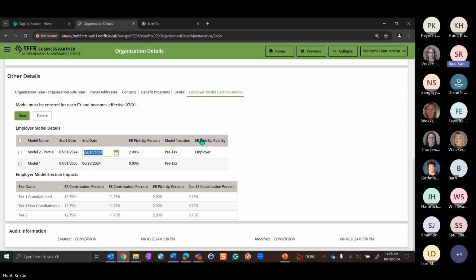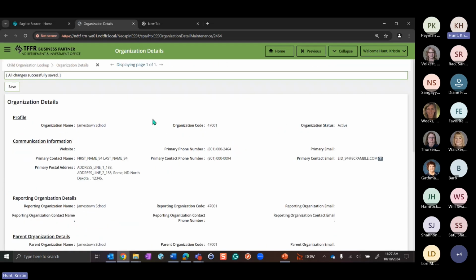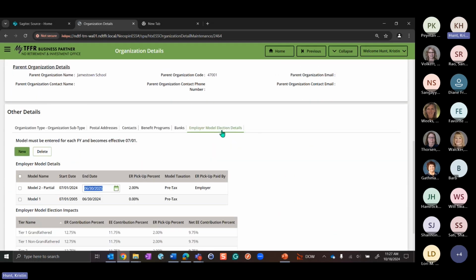If the new model is not set up, you can upload a report, but there will be an error saying that in order for you to submit the payroll, you have to elect the model. You have to do the model election prior to submitting the payroll. Yep, that's the employer model details stuff.